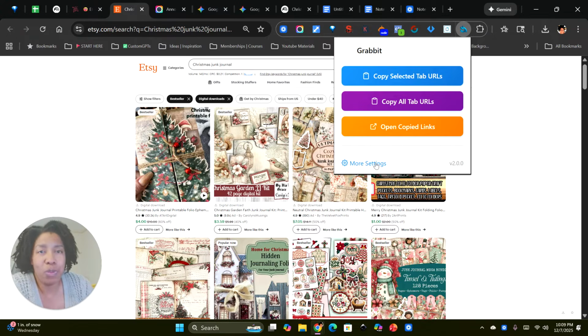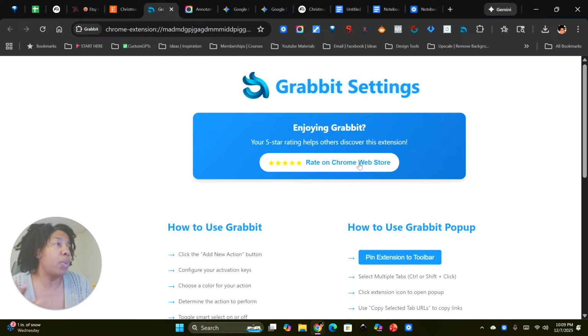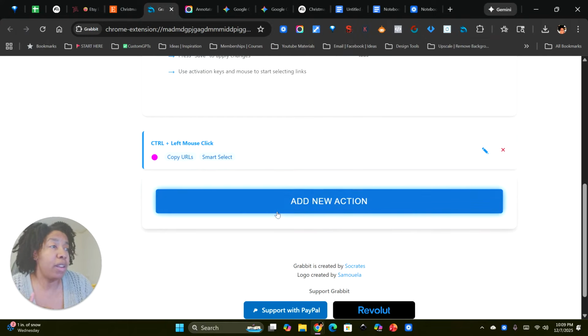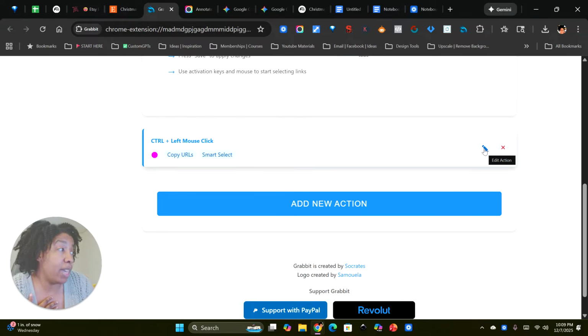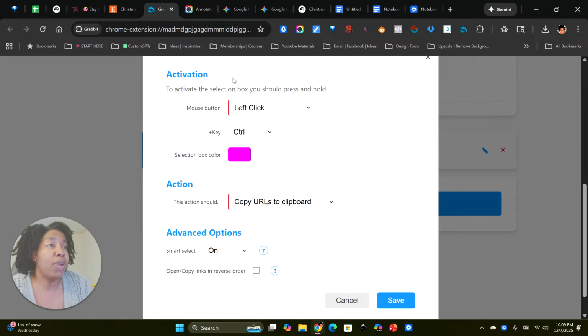I can't remember the order in which I did this previously, but if you didn't do anything with your settings, click on settings now that you've clicked on Grab It, then more settings, and we're going to configure some stuff. I'm going to scroll down, and if you're doing this new, you're going to click Add New Action. I've already done this, so I'm just going to show you what I did and click on Edit Action. As you can see right here for activation, I'm on a PC. I have the mouse button set to left click, the key set to control, and I chose hot pink for my selection box color. The action is copy URLs to clipboard, and the advanced options are just set to on for Smart Select.